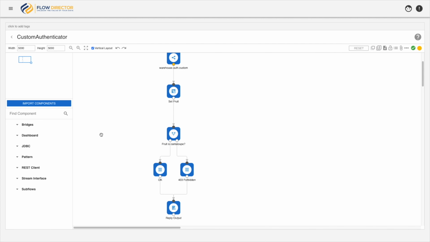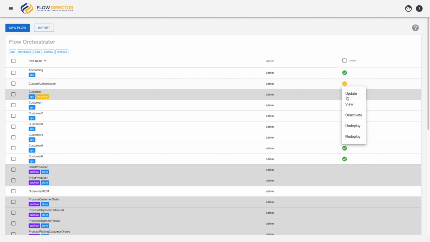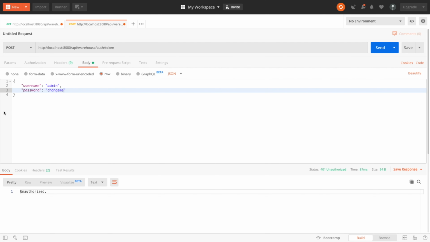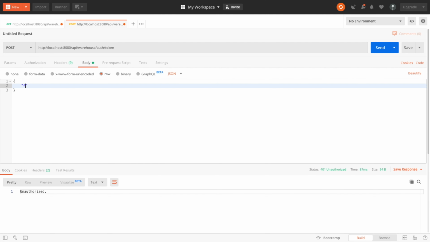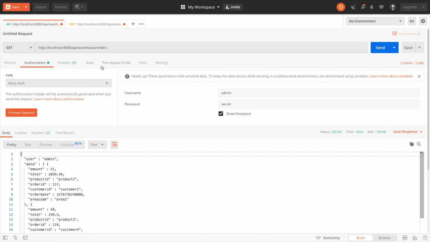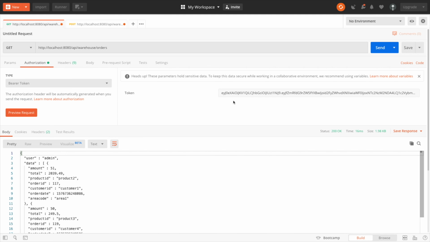If it is, it's okay. Otherwise, it's forbidden. We'll update our flow. And we will try get our token. Fruit, cantaloupe. Right, and we've got our token. And we just use it the same way. Bearer token and paste it in. And there we have our data again.